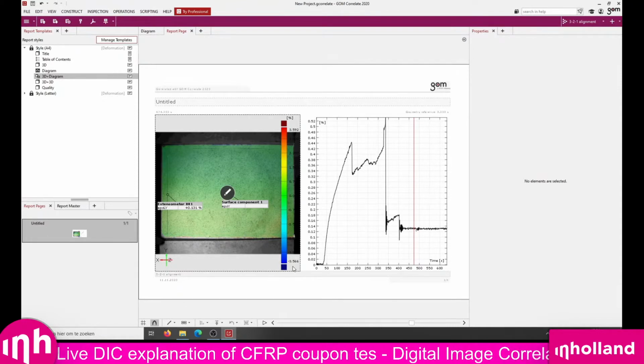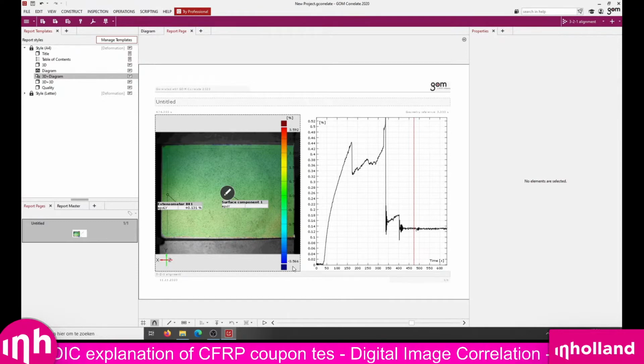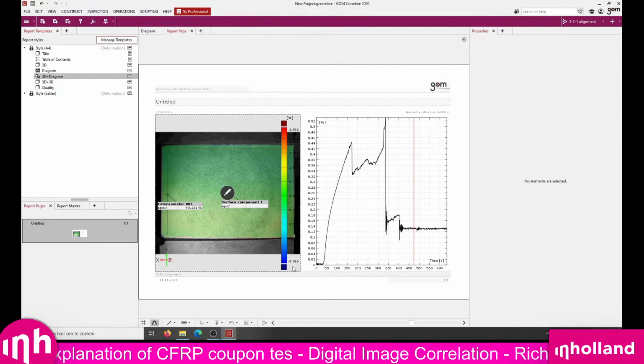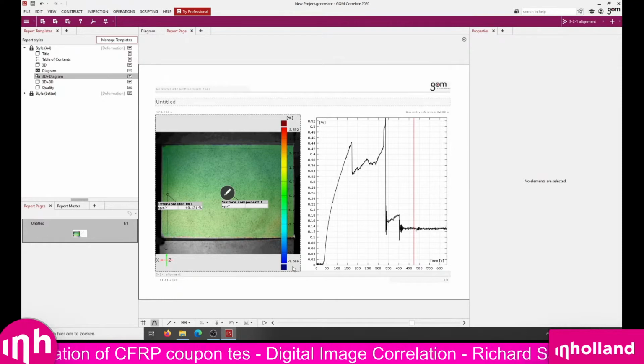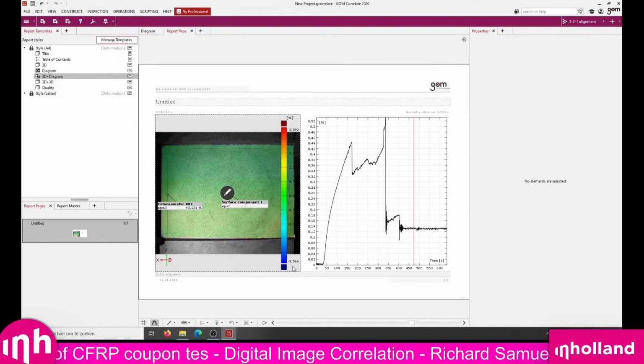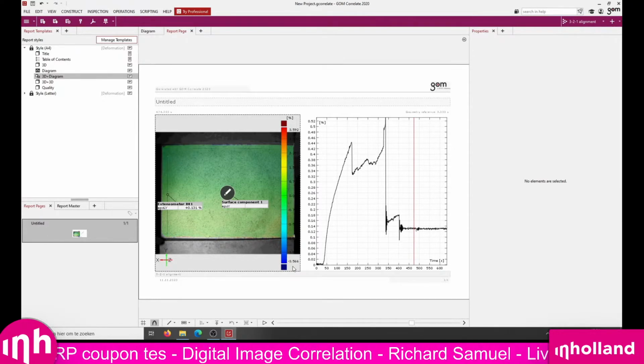So you can then have a look at it, maybe give a brief description of where you think it failed or why you think it failed based on what you see in this report format.